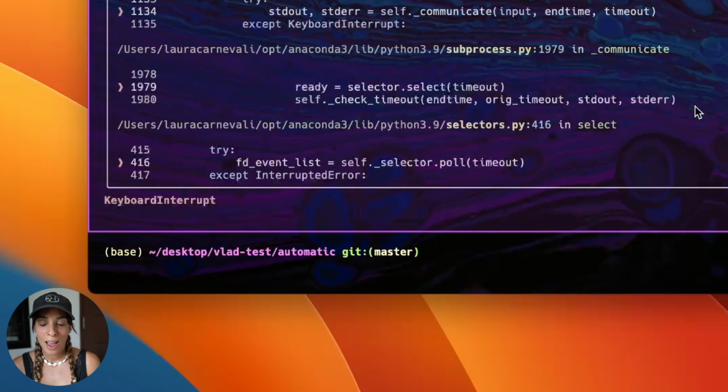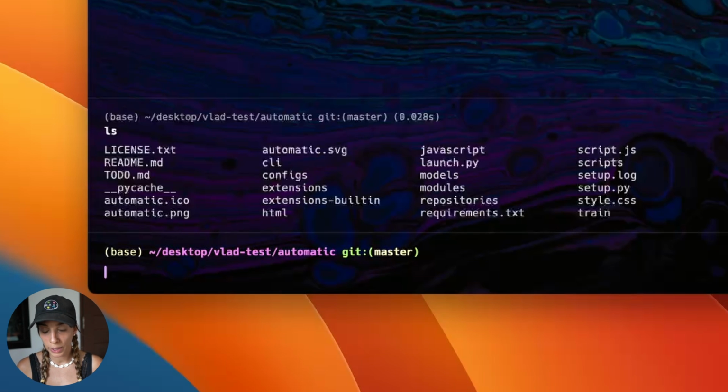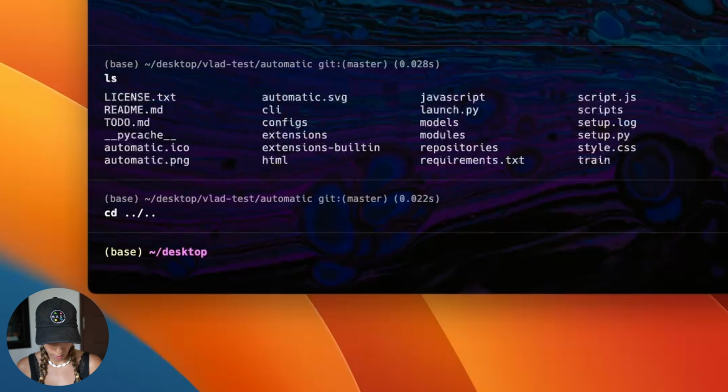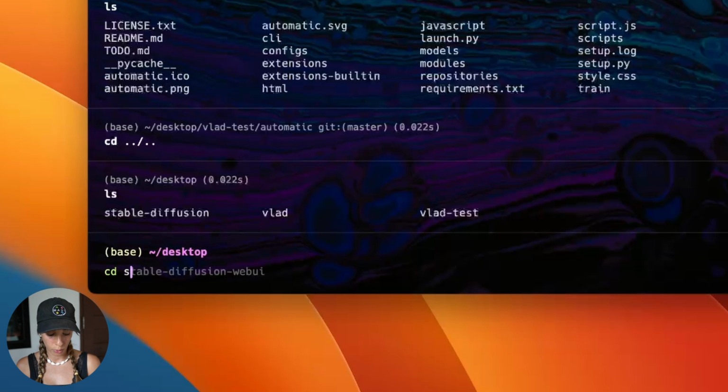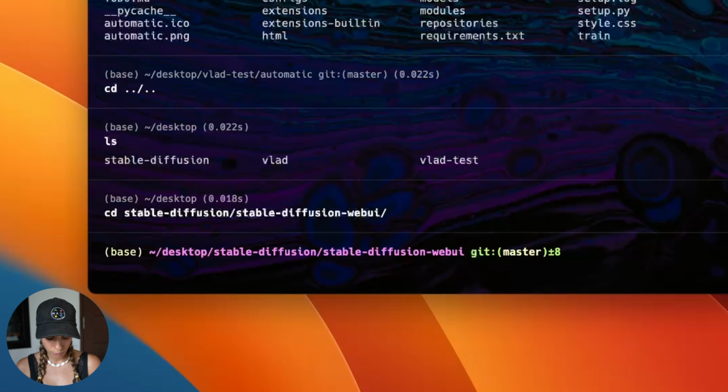So what I can do, I know and I remember that when I was running Automatic1111, everything was fine. So what I did, I went into the environment created within the Automatic1111 and I checked my Python version. Let's do it together. I have Automatic1111 on my desktop. So let's go back to my desktop. And then I go into Stable Diffusion, WebUI, and I activate the environment within this folder.